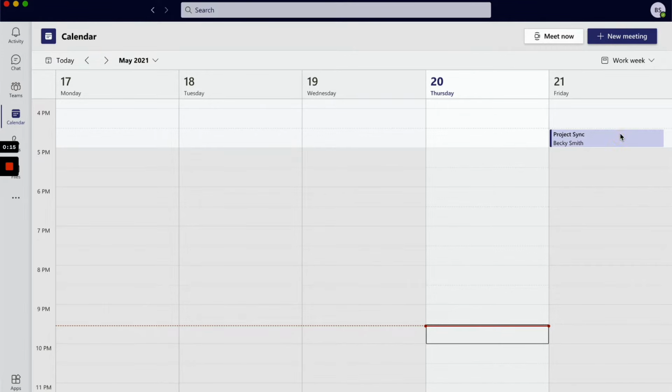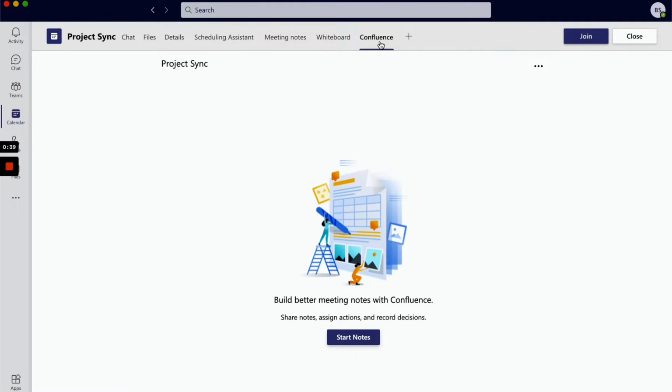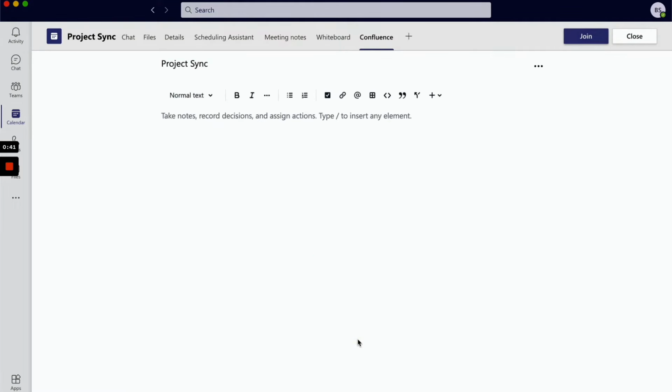Becky is preparing for an upcoming weekly project sync. Before the meeting, she jots down her discussion points in a Confluence page on her Teams meeting tab. These notes will be viewable during the meeting.